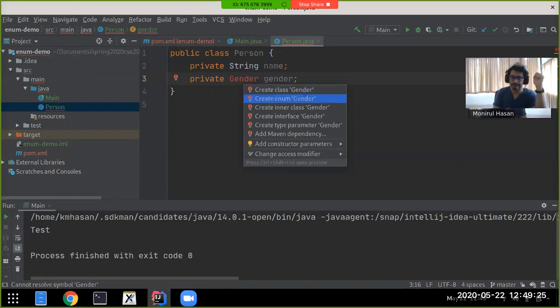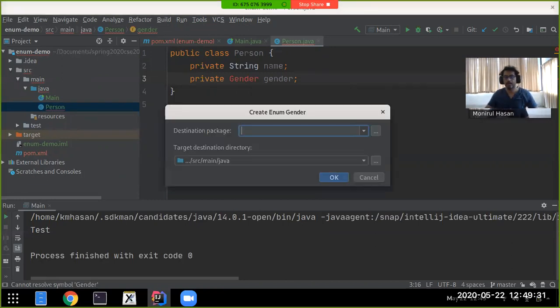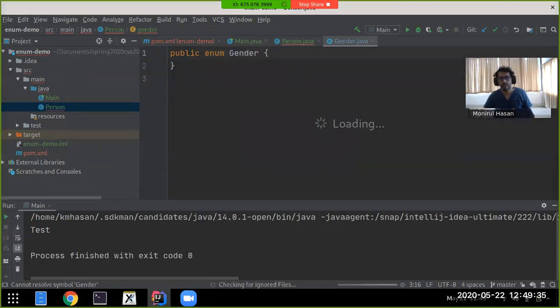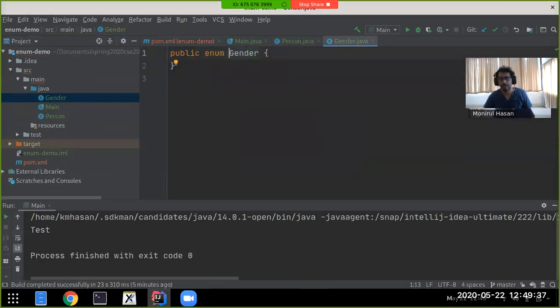But this option right here, create enumeration gender, we can do it right away. And we haven't created any package, so let me do that right there. If we had packages, we could arrange them in a nicer fashion, but I haven't done that because I was just lazy, right? So these are the two options, male and female.